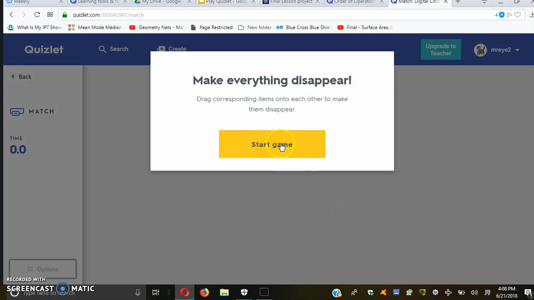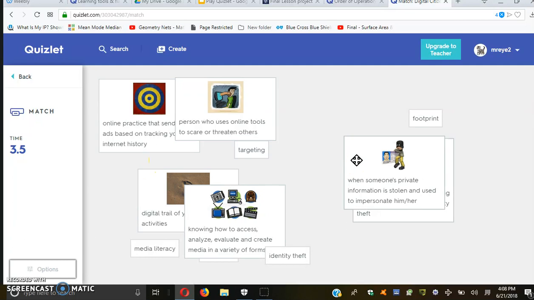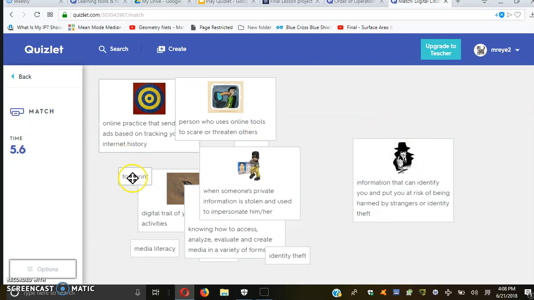There's also a matching game. The only problem with that is kids sometimes start matching without actually reading what the things are. I've seen that done. But it's a little bit of a way to get the idea of how to play it, and there's a little bit of competition there. You're competing against yourself to see how quickly you can do your matches.